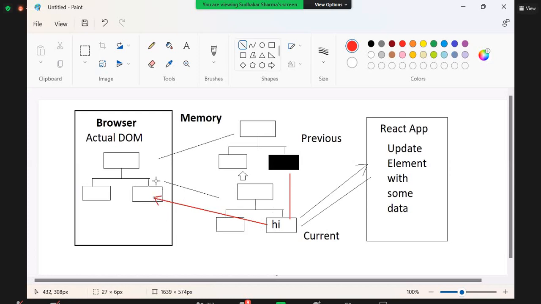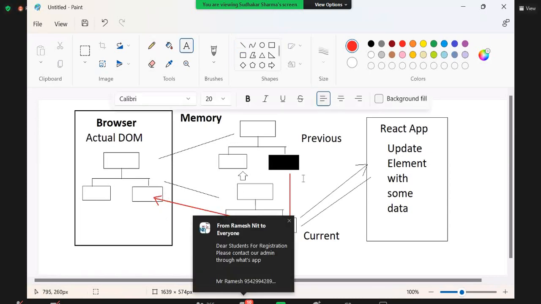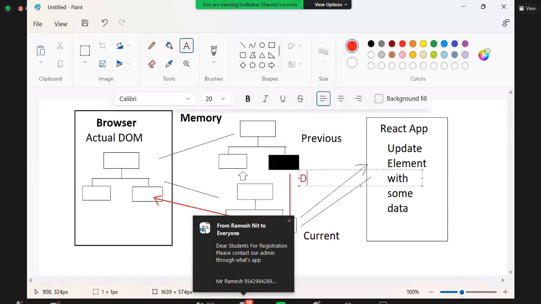Whereas other technologies will generate the entire DOM again. If it is generating the entire DOM again, that means everything is loaded again. But here it is only pushing those details. That means it is finding out the difference. This is actually called the diff model.